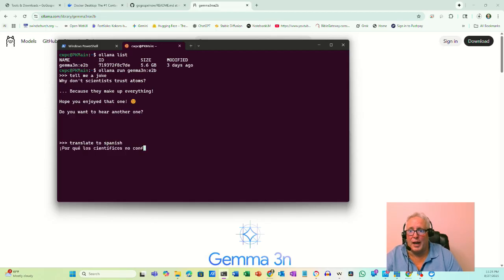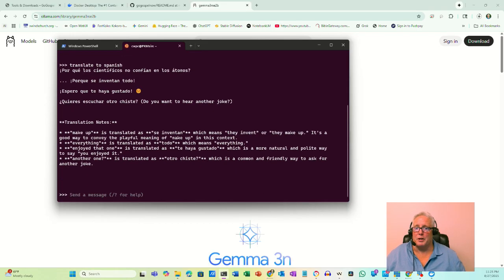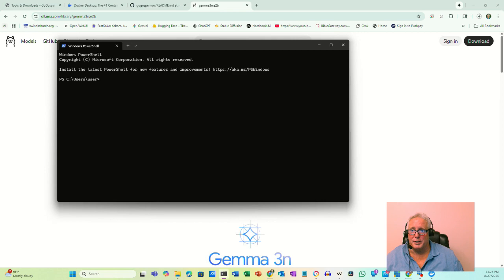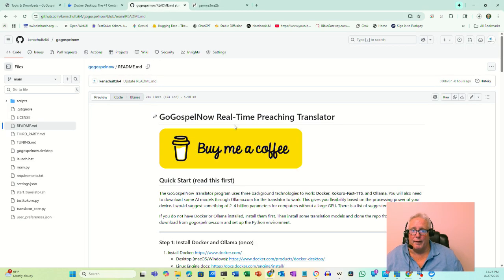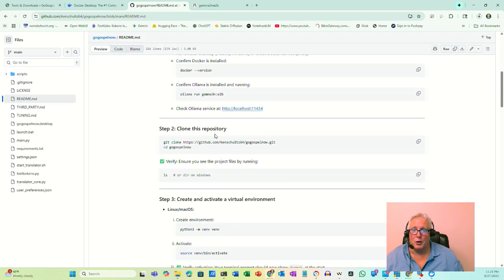So now I know I have the AI model working on the machine, so that's perfect. And we can just close up that terminal. The next thing we're going to need to do is get the repository. So if we go back to here, we follow down the instructions. We've got Docker and Ollama installed, and then we've got to clone the repository.